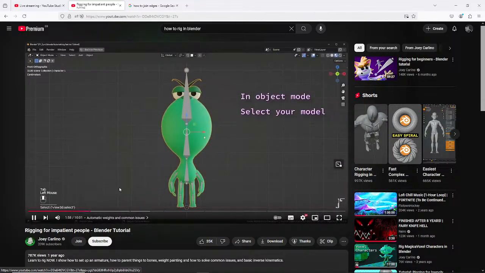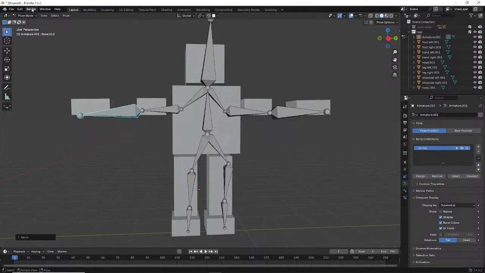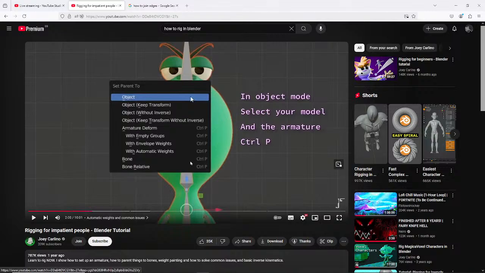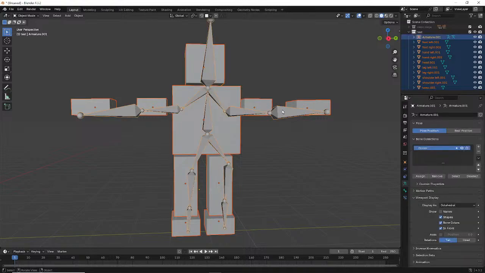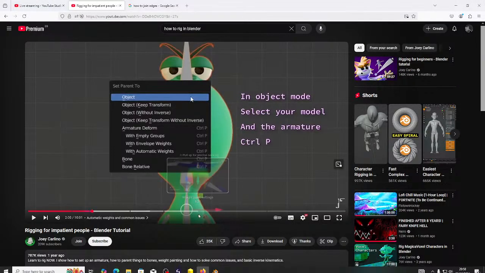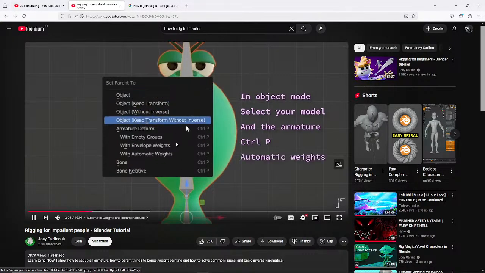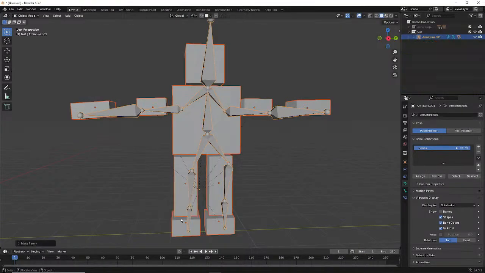Tab back into object mode, select your model, shift click your armature, Control P, and choose armature deform with automatic weights.